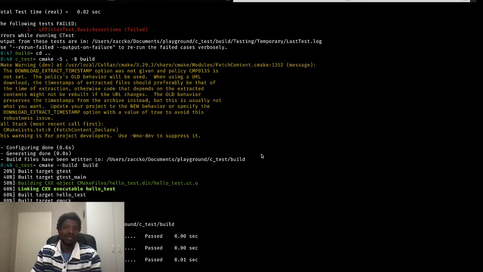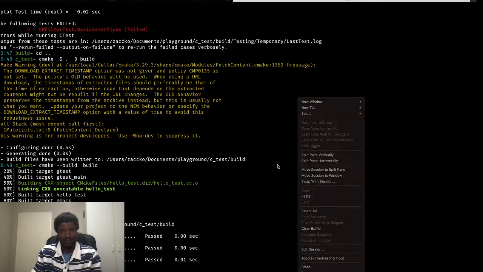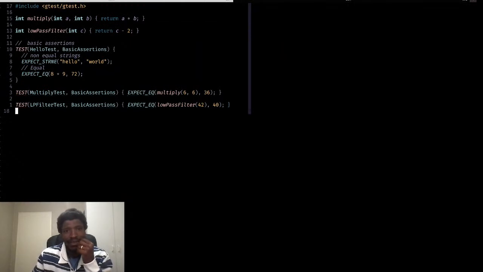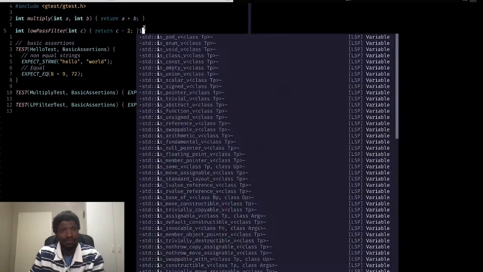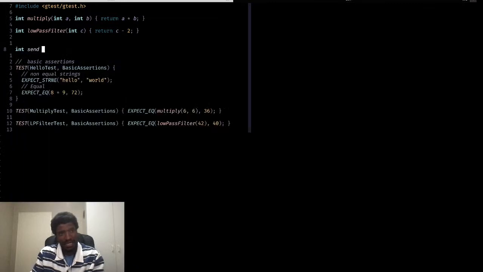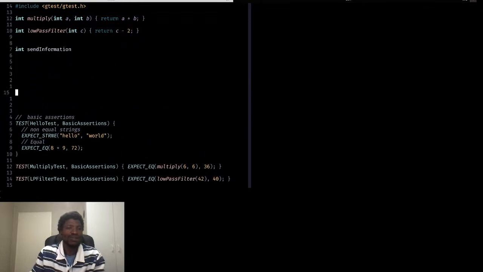Yeah, Melta, I can explain mocking with an example. Let's see. Let's look in here. Let's say this, I'll give you an example. Let's make a new function, int send information. So first of all, let me label this test code.